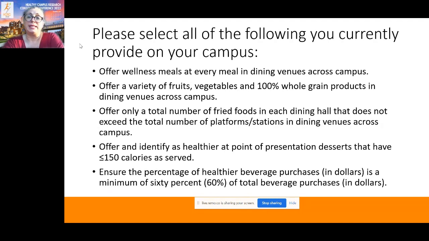This is what they would see. So I'm going to go over the types of points. And as I go over these, think about whether or not these are things that you already know are happening on your campus. So when people complete this tool, we ask them to please select all of the following you are currently providing on your campus. It could be offering wellness meals at every meal in dining venues across campus. It could be offering a variety of fruits, vegetables, and whole grain products in dining venues across campus.